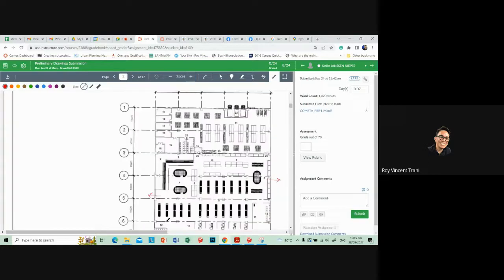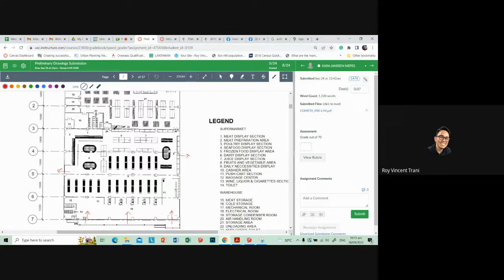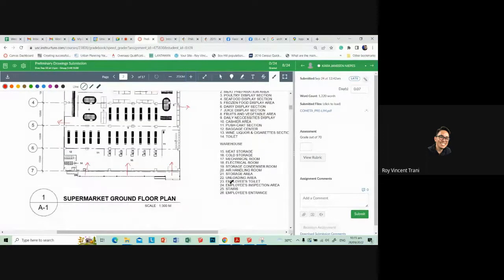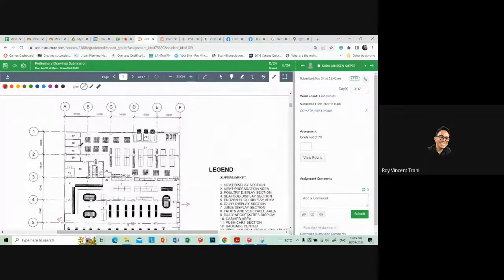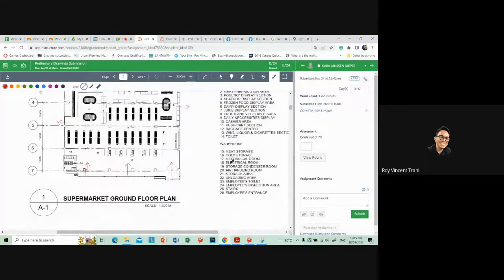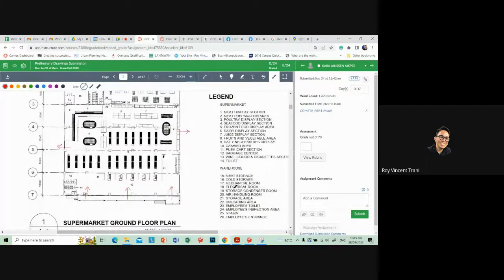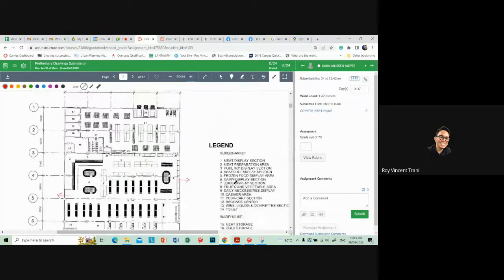Okay. Let's see. 1 is meat section. So 16 should be your storage. Yep, cold storage. 15 is meat storage. You have your toilets for your employees. 20 is air handling units. And then 19 is storage condenser. 18 is electrical room. And then 17 is mechanical room.